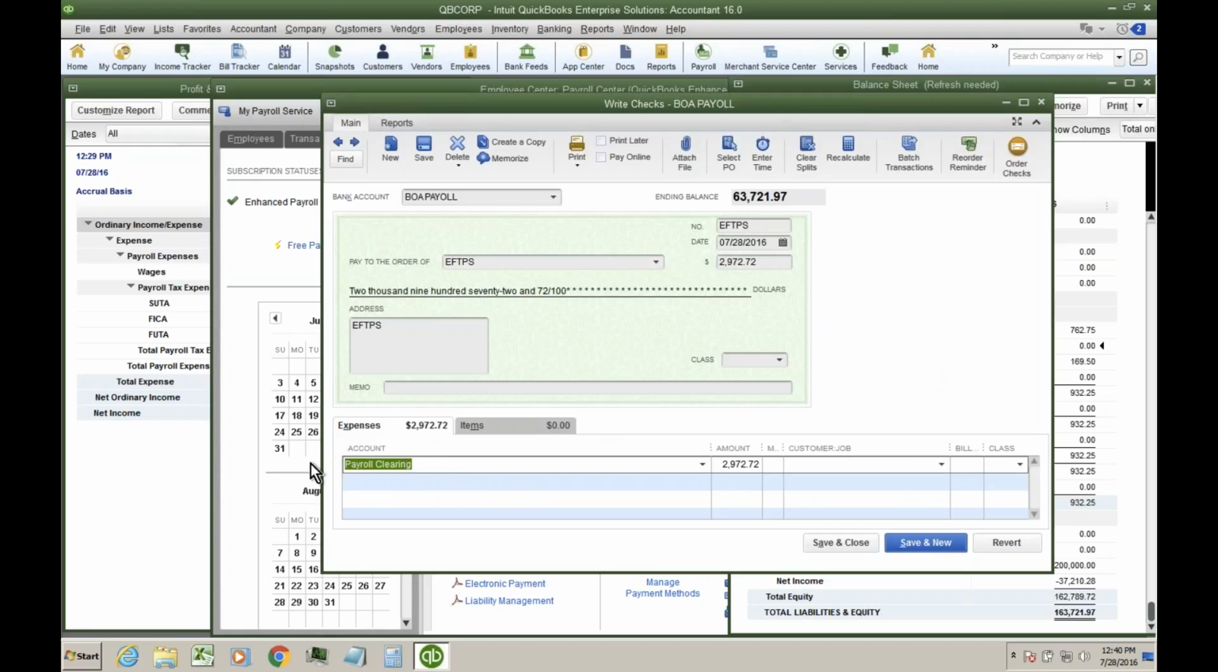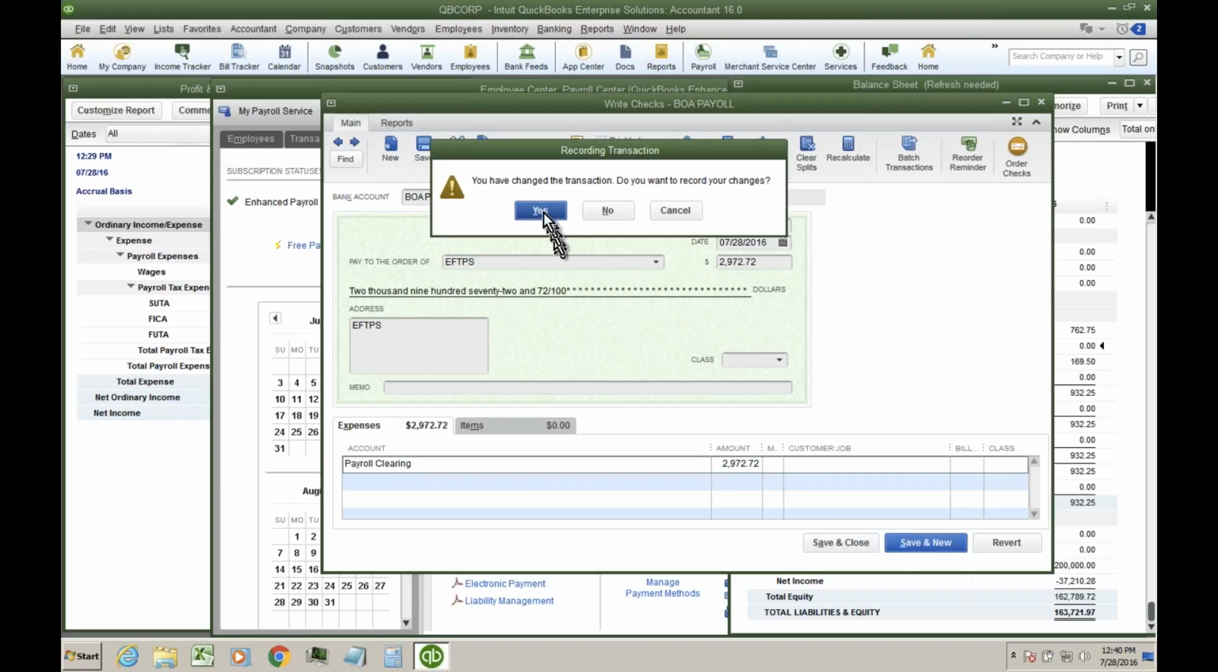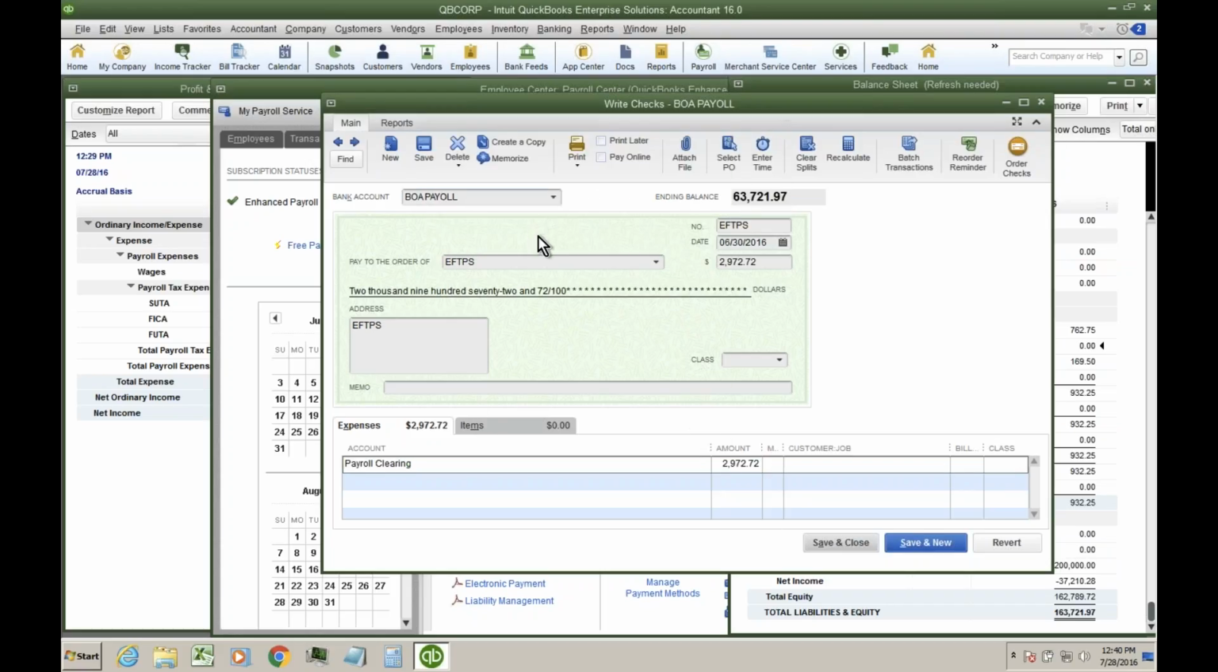So I'm going to send this to a payroll clearing account, again, without deleting the check or anything like that, because, again, I want to protect the check because I already reconciled it, whatever the situation may be. So I'm going to send this to a payroll clearing account, hit Save and Close. It must be a bank account.